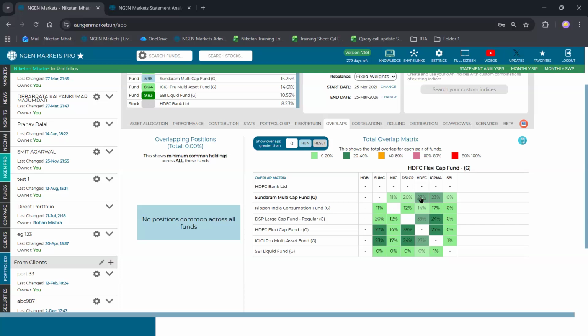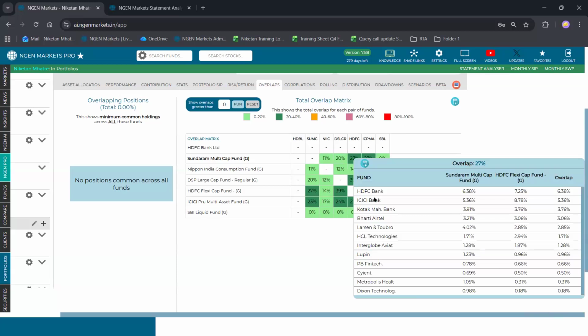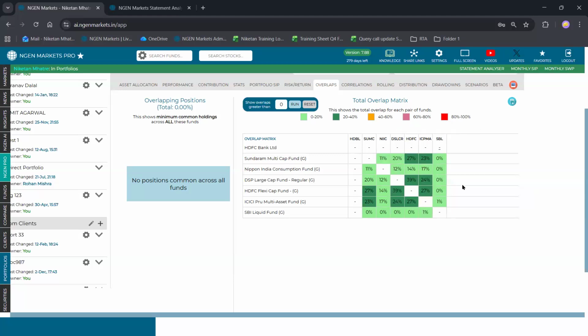And if you want to see the common stock holdings, you have to click on this percentage, and now you can see a list which is showing you all the common stock holdings between these two funds. So how can you read this information? For example, for ICICI Bank, you can see that Sundaram Multicap Fund is holding it to an extent of 5.36 percentage, and HDFC FlexiCap Fund is holding it to an extent of 8.78 percentage. For showing the overlaps, we are taking the lowest percentage between these two funds, and then we took a total for this, and hence we show this percentage for the same.